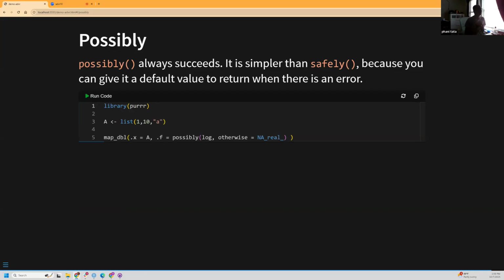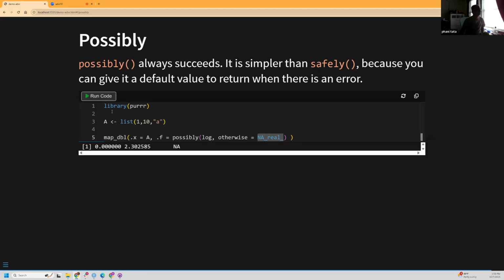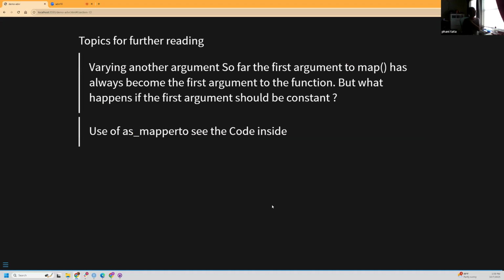And possibly is much safer, and simpler than safely, but you can actually specify the output you want to see in case of an error. For example, I said possibly here, and applied the same log function. I said NA, and it gives the values of 1 and 10, but for the "A" it says not available or something like that. So you can give whatever error output you want, and that pretty much covers it.